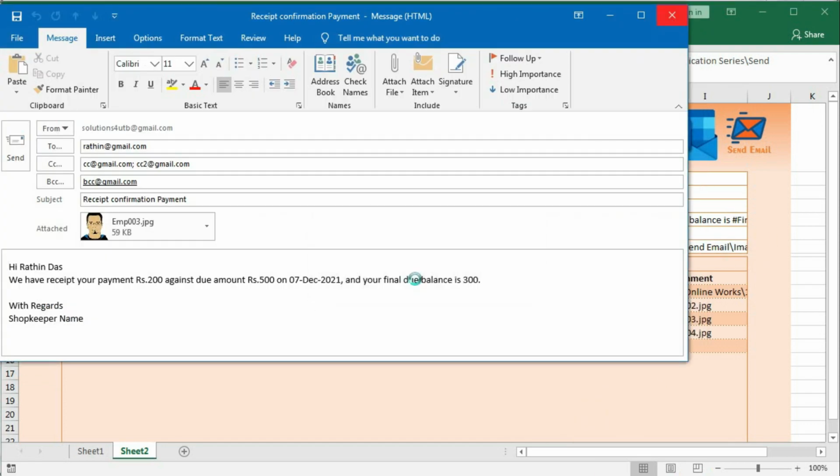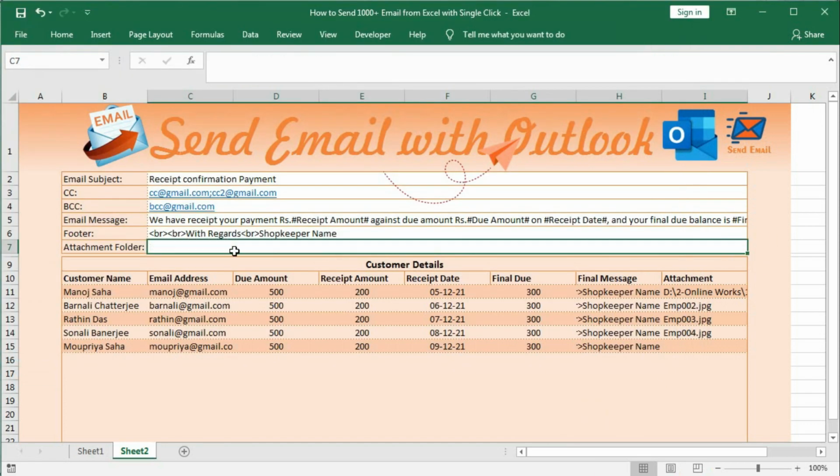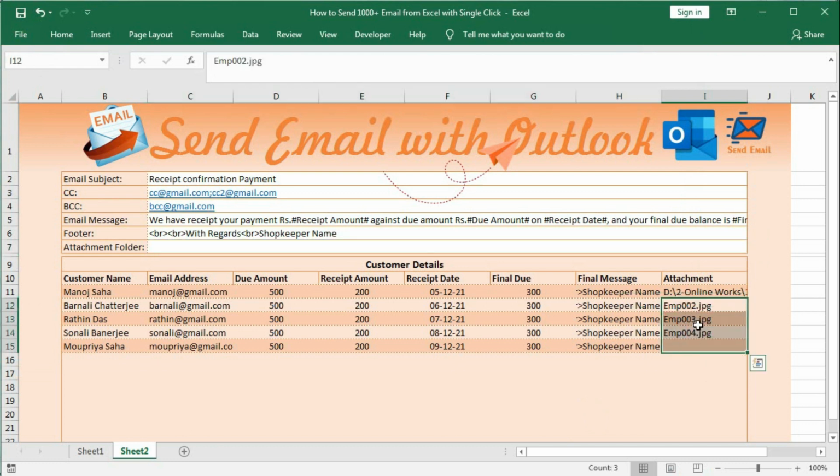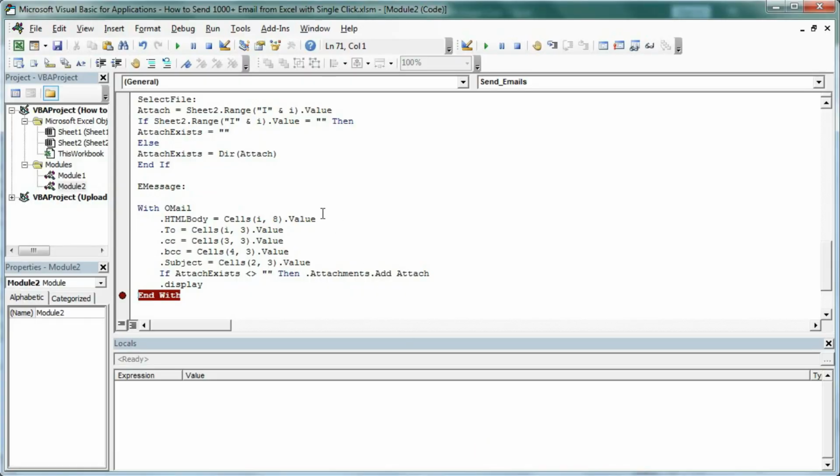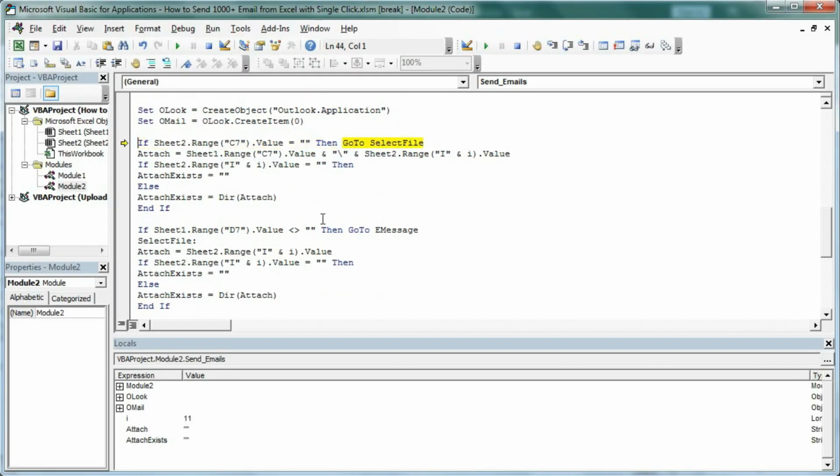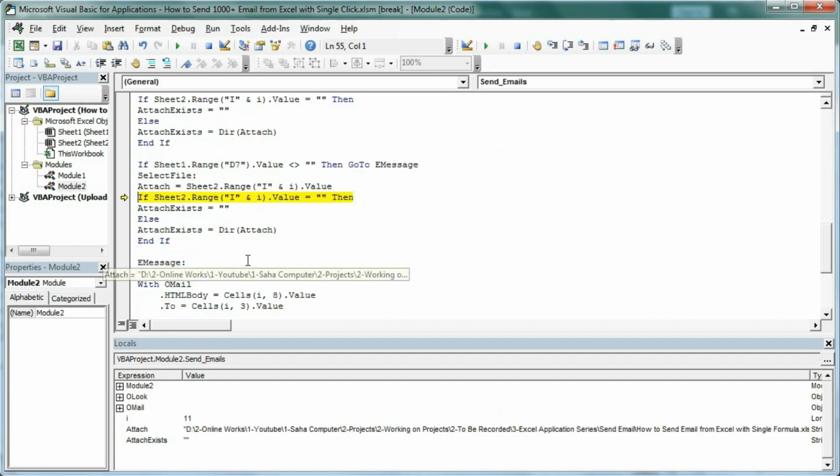Now if we do not have any path here, then how will it work? So now it will check this one, and the attach will be correct for this one, and for this one the attachment will not be correct. So let's see. Over here press F8. Now here C7 equal to blank, then it will not check this one, it will go here. You can see now attach is this one, the total path, and attach exist is this file, so it will attach this file.